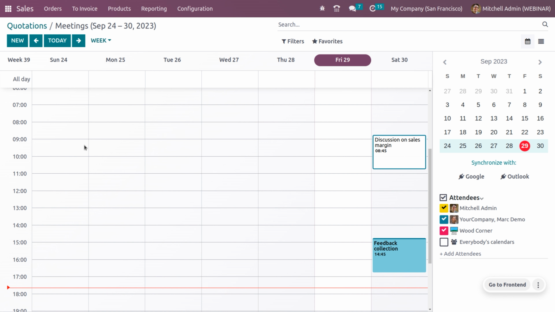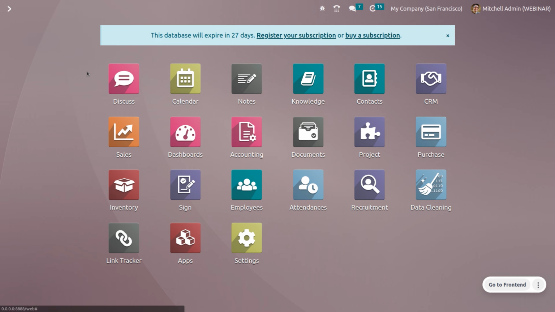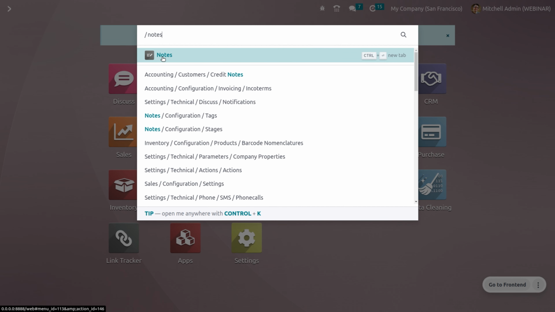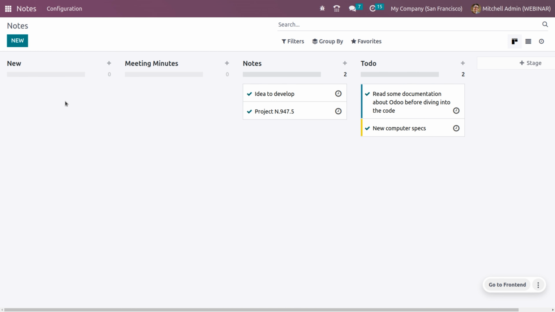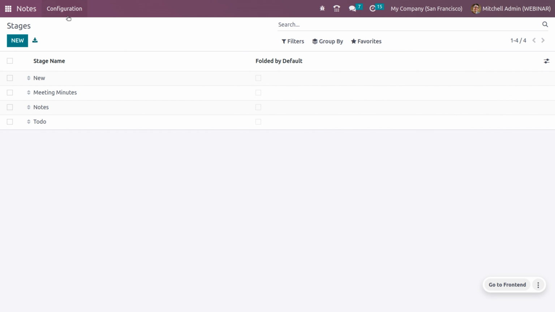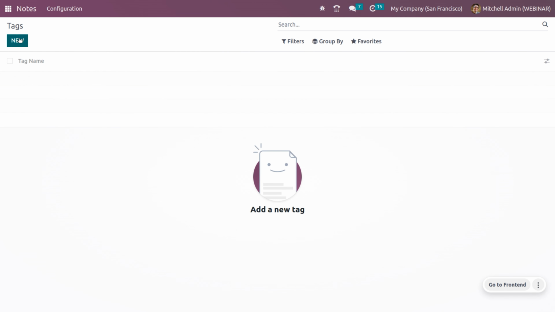And the next module is notes. Go to notes, where you can create notes, and details can be updated and can be shared. So these are the different stages, like new, meeting minutes, notes, to do, etc. And you can create more stages by simply clicking on the add a column option. And in the configuration, you can see all the stages and tags that can be used.